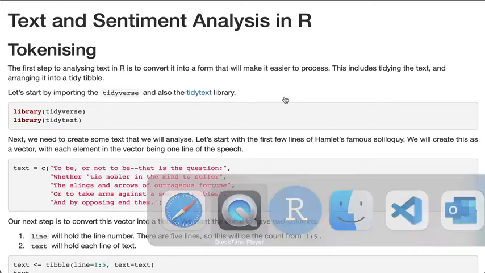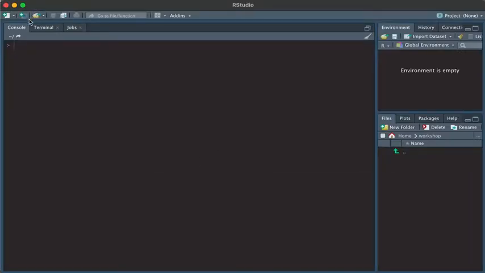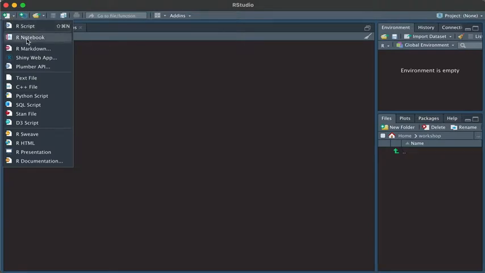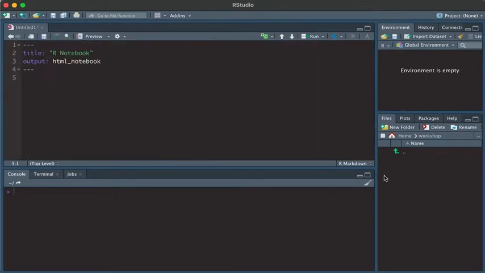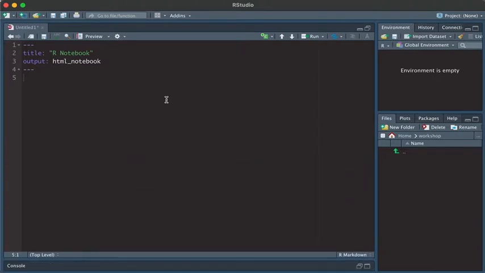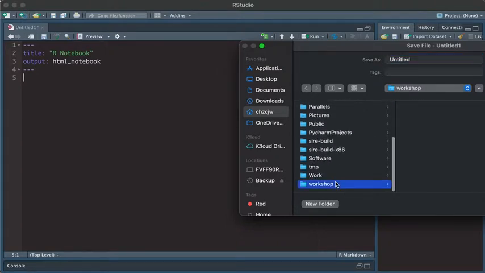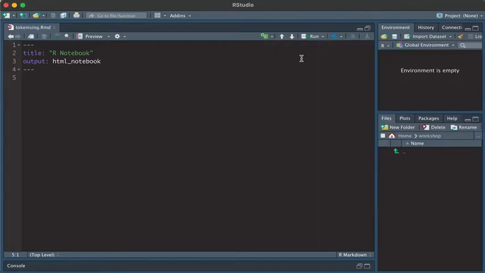So in my RStudio, I'm going to create a new R Markdown notebook. So we'll go new R notebook. And then I'm just going to get rid of everything down here because I don't need all of the default things. There we are. Let's minimize the console. And then if I save this by clicking the save icon, I can call this a file. I'm going to put it into my workshop directory. So this is going to be called Tokenising.Rmd, an R Markdown notebook.